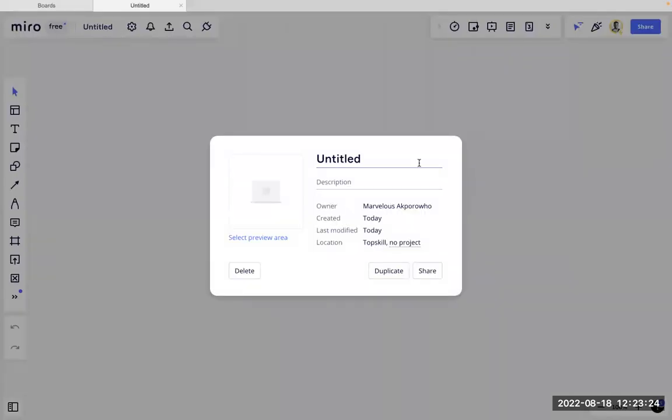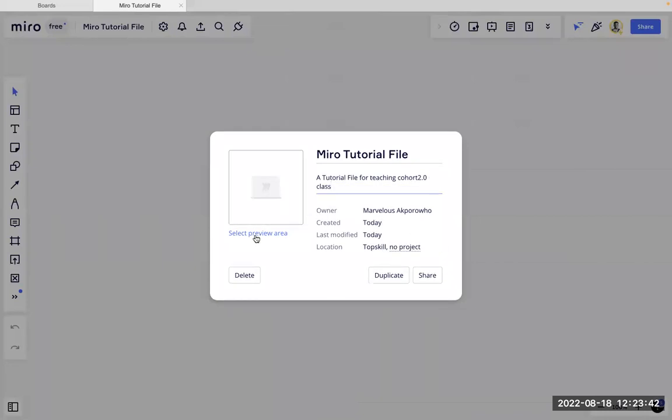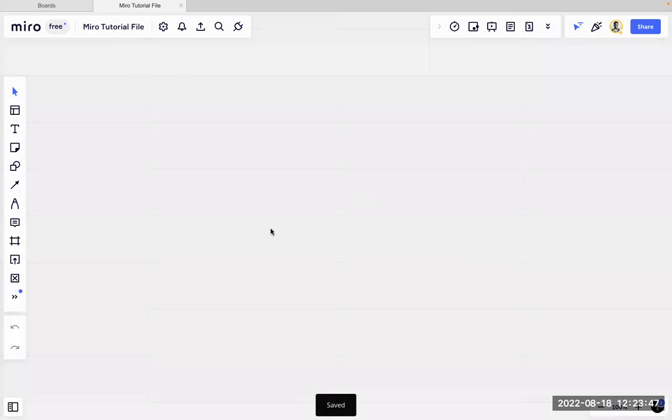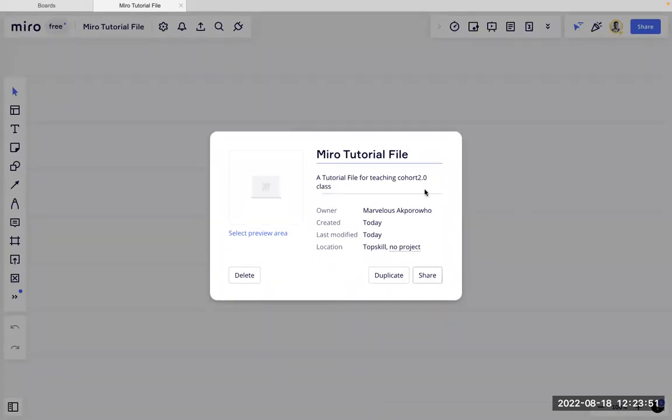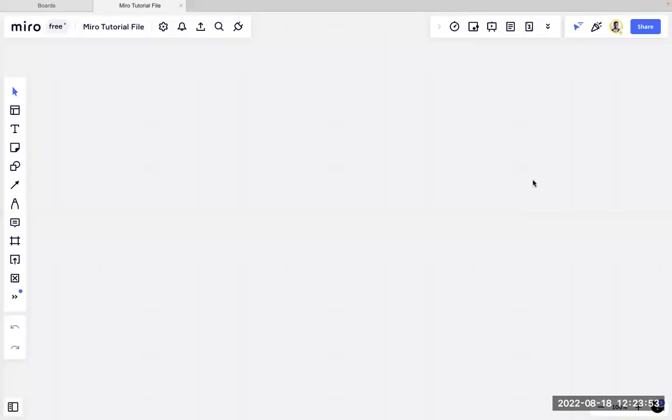So let me edit this file. I'm just going to change the name to Miro tutorial file and description, okay? Tutorial file teaching cohorts 2.0 class. All right, so this is saved. You see that I did not really have to click on it, it saved automatically. So I just have to click outside that area to take that off.